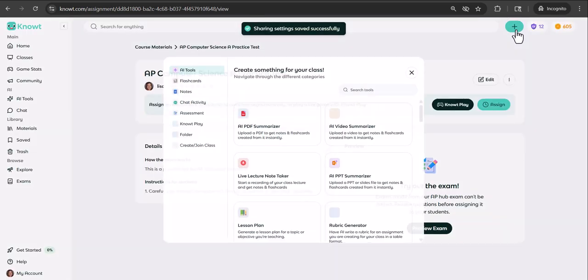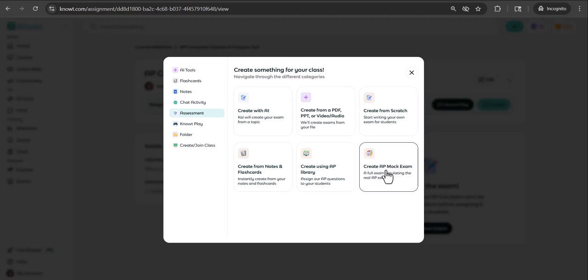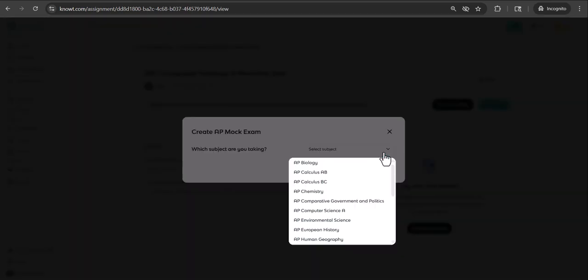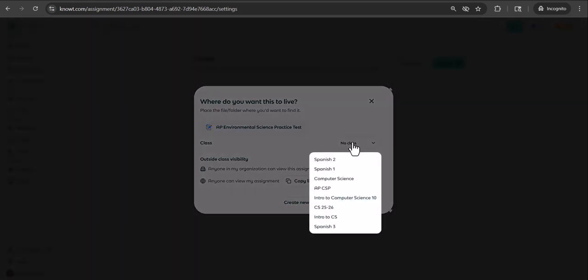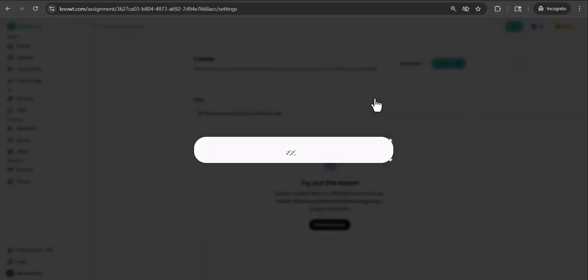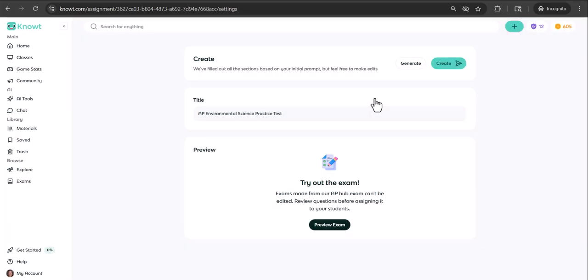And the last type of assessment is a full AP mock exam. There are some courses to choose from. You can select from these options, click create. You can try it out and preview it, and when ready, click create and choose where you would like it to be stored. And that's an overview of the assessment generator.